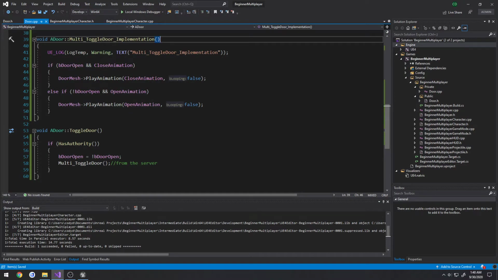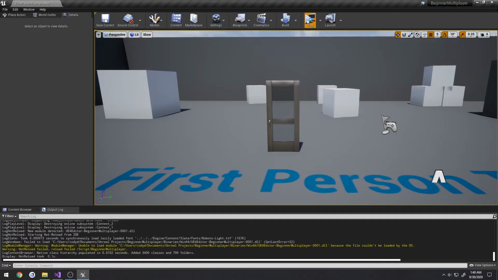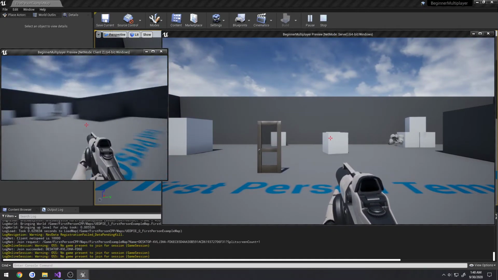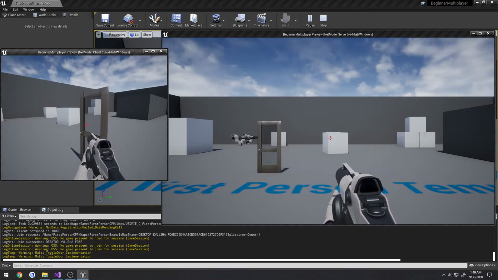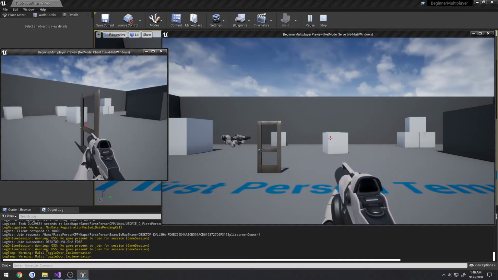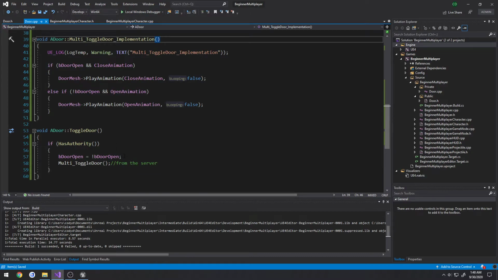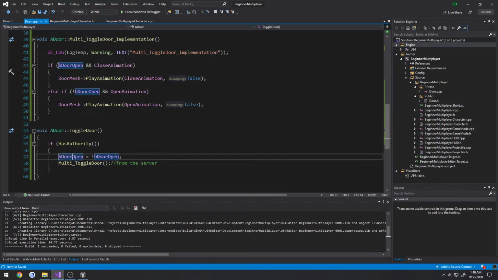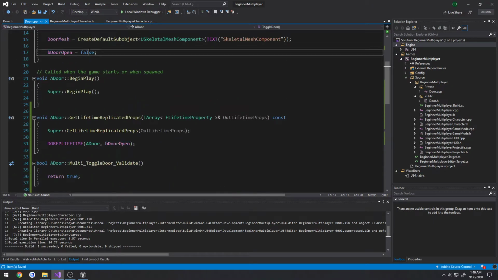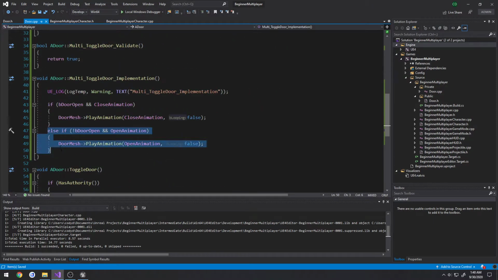However, the reason for the door being out of sync between clients, so for example, the client opens the door and it kind of triggers weirdly on the server, is because we're doing the same thing that we did before, where we set bDoorOpen to equal the opposite of the variable before we play the animation. So it's changing the variable. If the door is closed, like this is false, like we have it set to in our constructor, this is what is supposed to run.